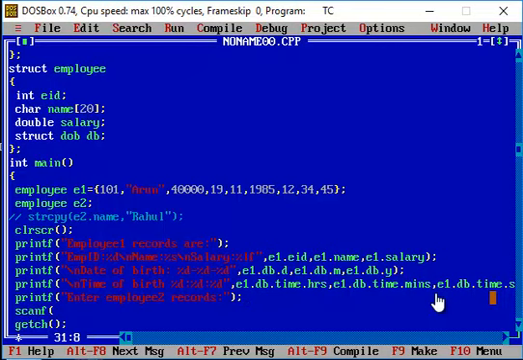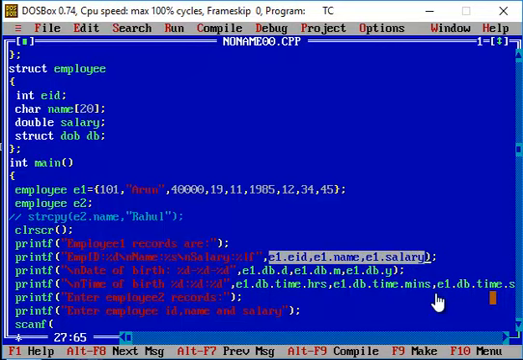So first and foremost thing, I'm going to ask the user to enter the details of the employee: enter employee ID, name and the salary. So I'm just going to get all these details from the user using the scanf statement. Basically we have to make use of the ampersand symbol in order to get the information from the user. So here, using the scanf statement, I'm just going to retrieve the information from the user during the runtime.